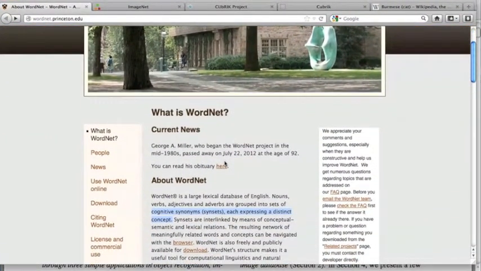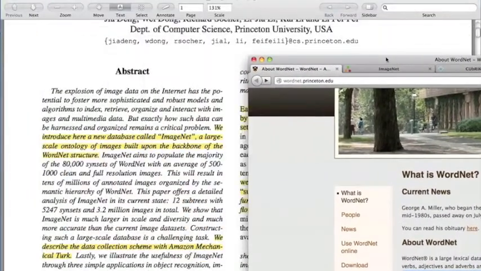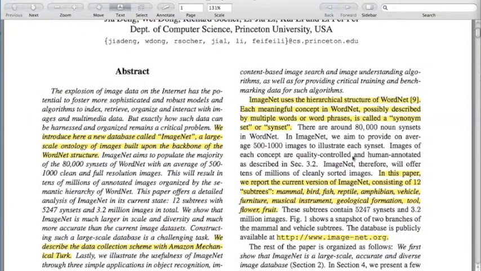Okay, so ImageNet uses a hierarchical structure of WordNet, and here is the WordNet website. WordNet is a large lexical database of English, and the entries in this database are grouped in sets of cognitive synonyms, which are referred to as synsets. And each of these sets of words or phrases expresses a distinct concept. So likewise, in the ImageNet dataset, we're going to have synsets that consist of images that depict the same concept.